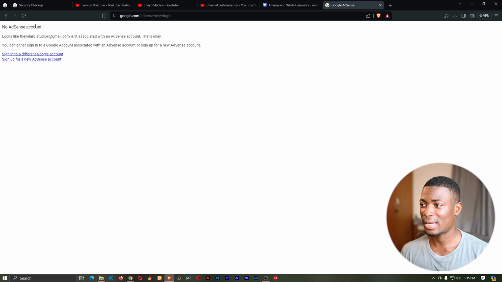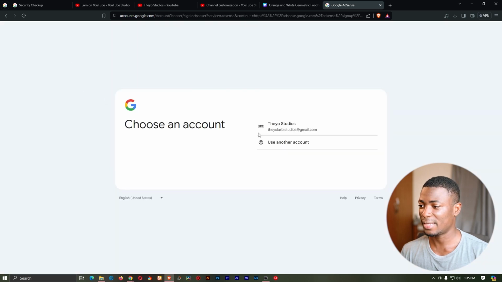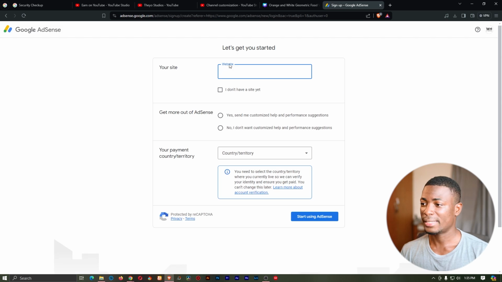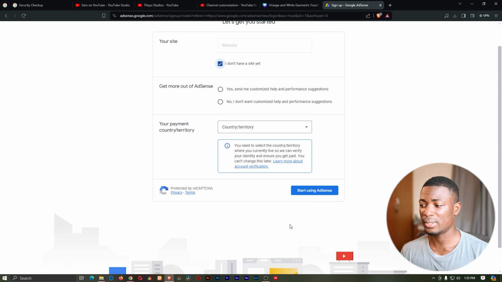So if you have no AdSense account, just click on sign in or sign up for a new AdSense account. It may not look like this. I think it's looking like this because my internet is a bit slow, but basically you can find the exact same thing. So click on your account name. Wait for it to load up, then you enter the password. Then you enter the website that you are linking this Google AdSense to. Simply click on I don't have a site, then go through the processes and just click on add AdSense.